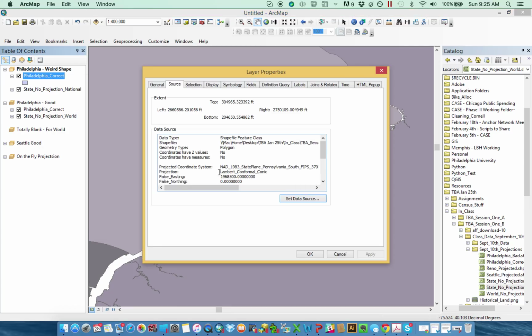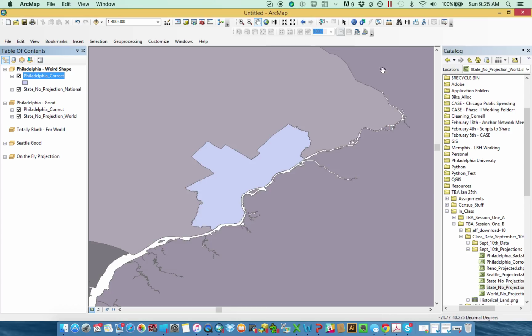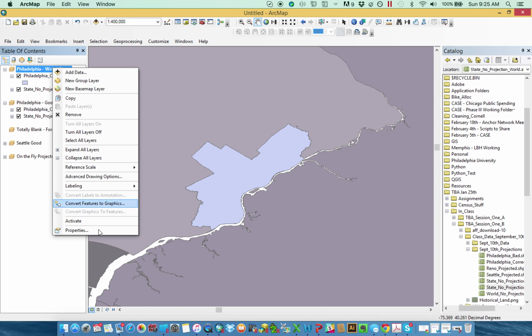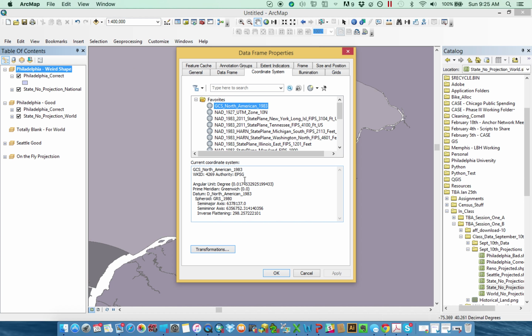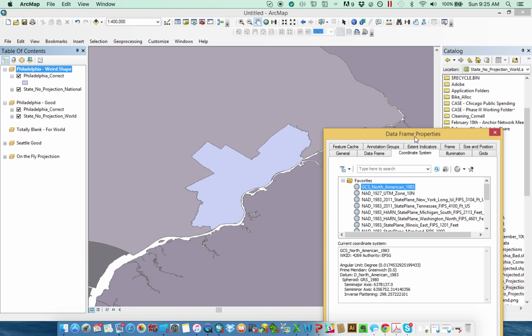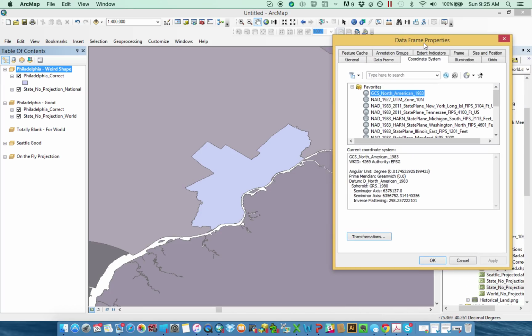Notice, I go in here, projected coordinate system. There is some mathematical equation going on to take this from 3D and put it in 2D. Here there is not. And so what happens is you get what's called an on-the-fly projection, right, where it visually pretends like it's projecting, but there really isn't one that's defined here.